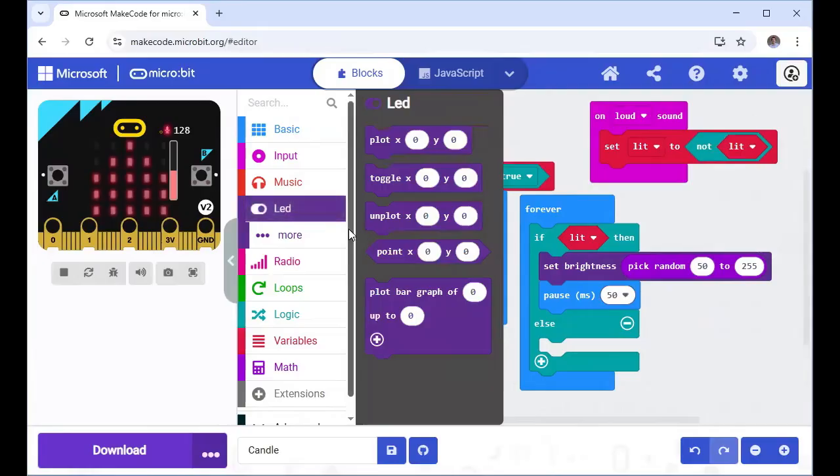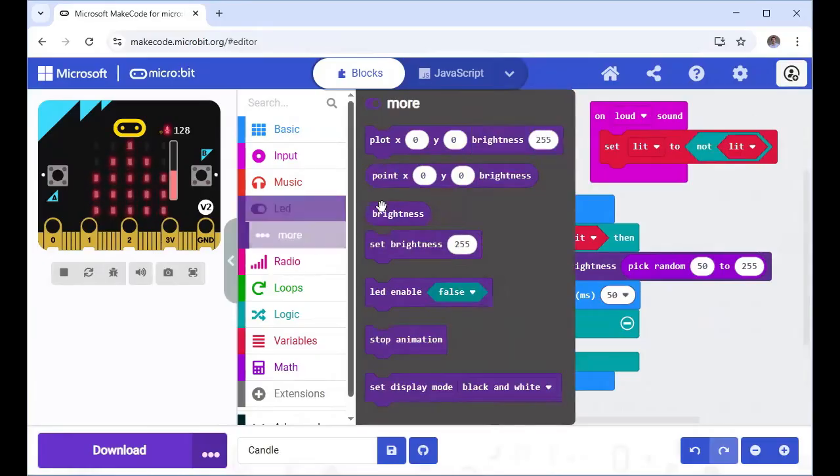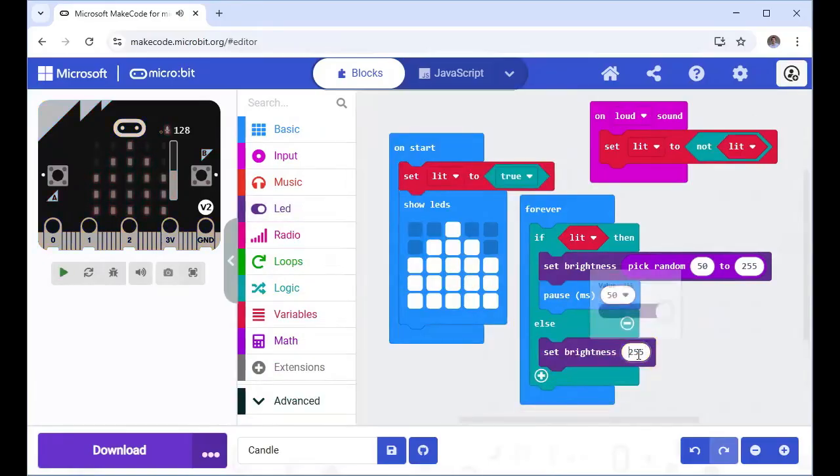And then finally, I'm going to set brightness. So find the set brightness. And I'm going to make it 0. And that is you. All done. You've got a flickering candle.